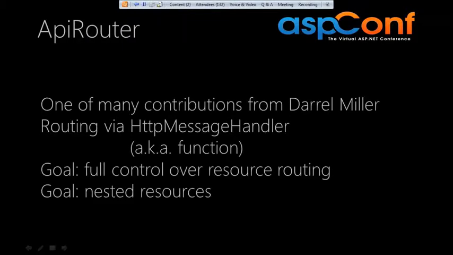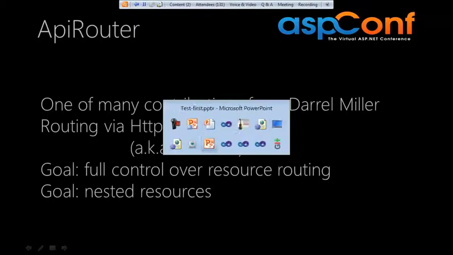Daryl Miller has written a really cool message handler called API Router. This is one of his many contributions to the Web API project. It's an open source project, API Router on GitHub. It uses an HTTP message handler to do routing. The goal he had was to give full control over routing resources, so you could do nested resources, in more of a declarative approach to defining where everything exists. So we'll take a look at that.